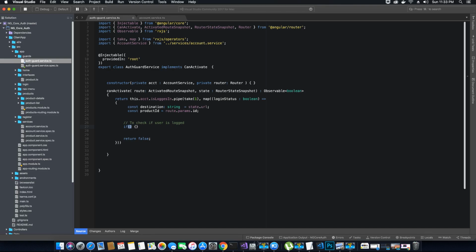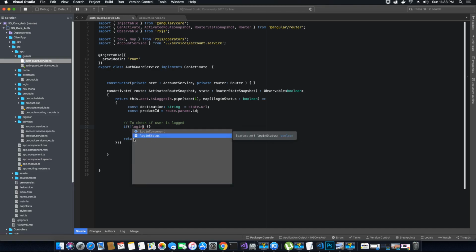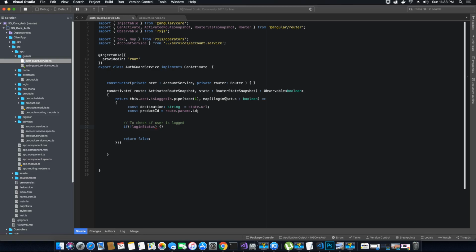is logged in. So if the user is not in login status, which is this object here, which will store the value of the first received value from our pipe method take, and then that value we will pass into this if condition to check if this value is true or false. If this value is not true, that means this value is false, the user is not logged in, then we will redirect the user to the login page.